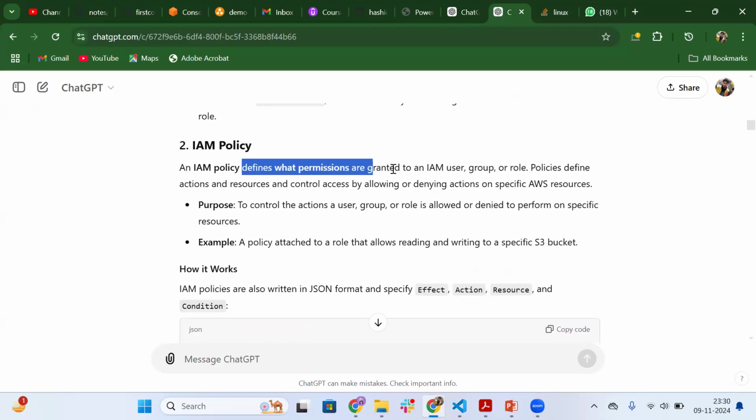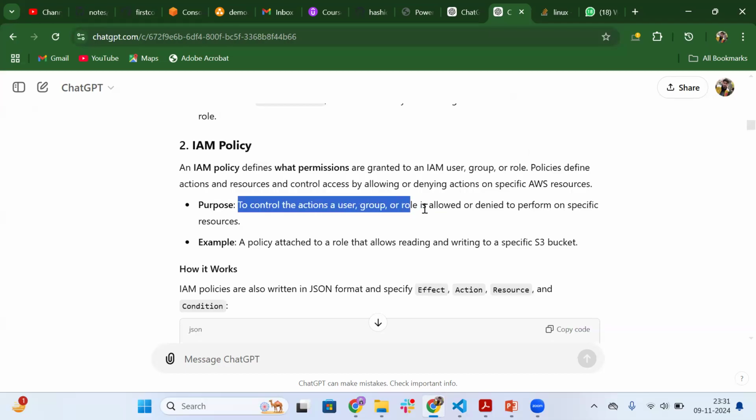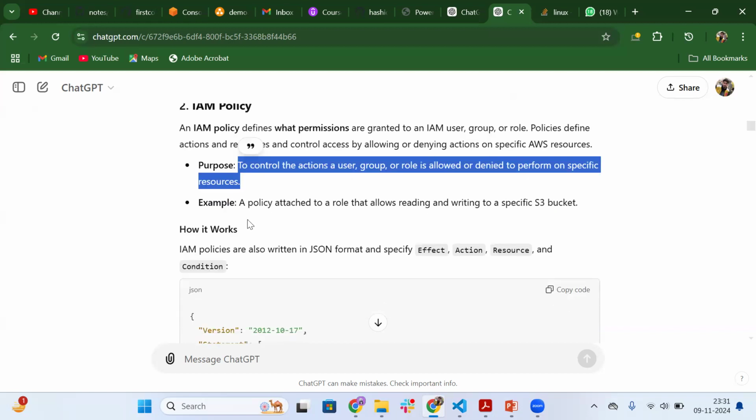And then what is the IAM policy? It defines what permissions are granted to an IAM user, group, or role. A policy defines actions and resources and controls access. What's the purpose? To control the actions a user, group, or role is allowed or denied to perform on a specific resource.